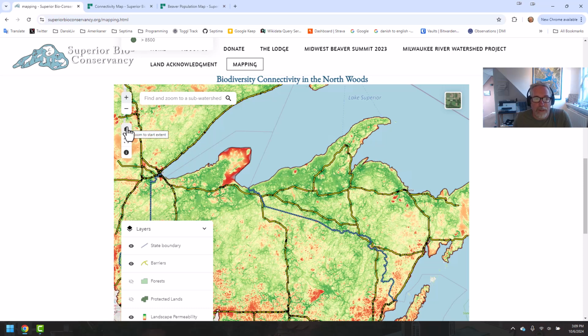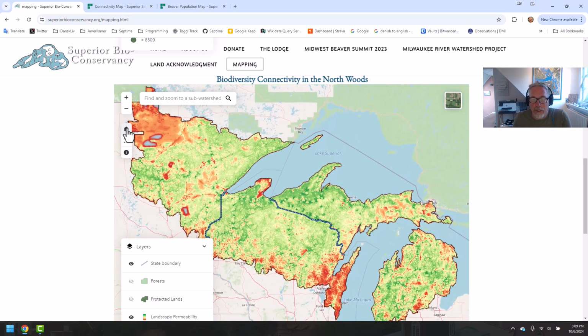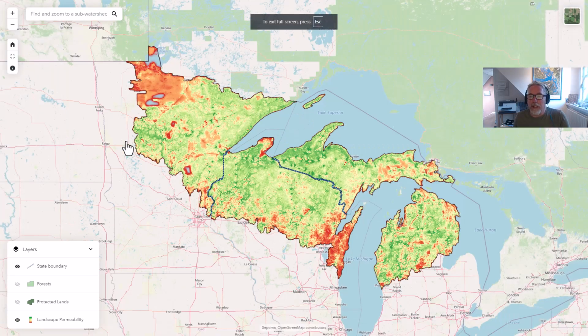We also have a zoom to start extent. So now that I've zoomed in a bit, I may want to go back to the initial extent of the map, and I can click this to zoom out to the full study area. The one below this is show the map in full screen mode. So I'll click this to make the map fill the whole computer monitor.